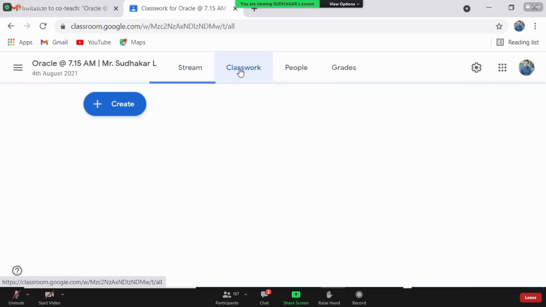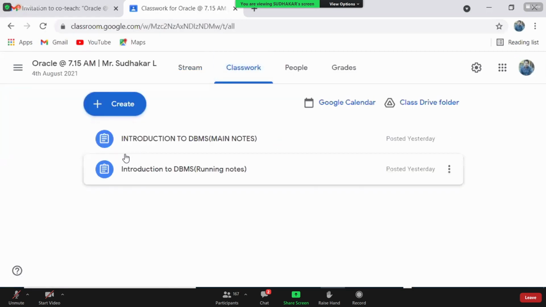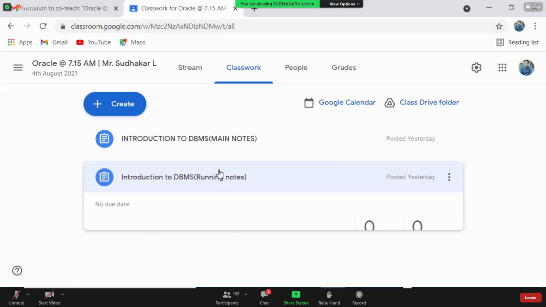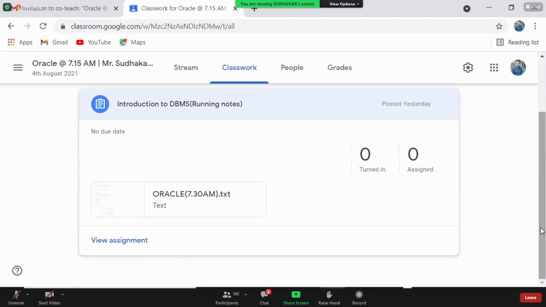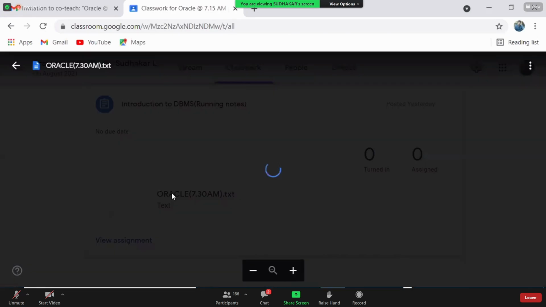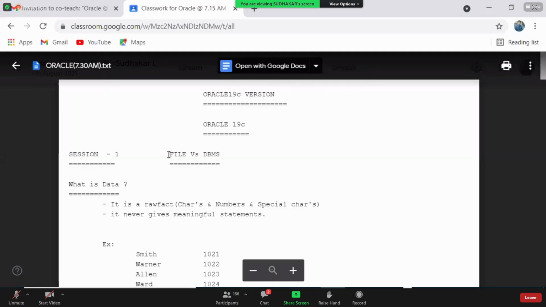I am keeping the notes in this classwork. Introduction to DBMS main notes and introduction to DBMS running notes are already there. Now open your running notes. You can see the running notes I already kept. To see the notes, just click on this and your notes will open. This is completely the running notes of what we discussed in the classroom.